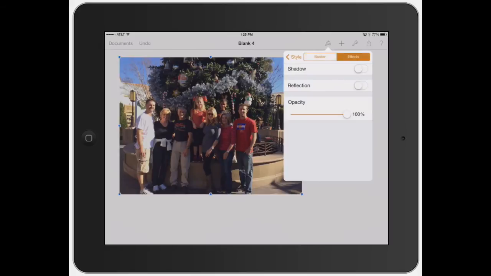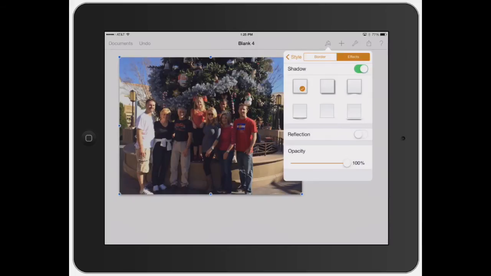So now let's click on effects. So you got shadow, reflection, and opacity. Click on shadow, and like before, it gives you 6 different options. So you can see that's like a shadow to the bottom right. This bends the corners out at you. This bends the middle out at you.